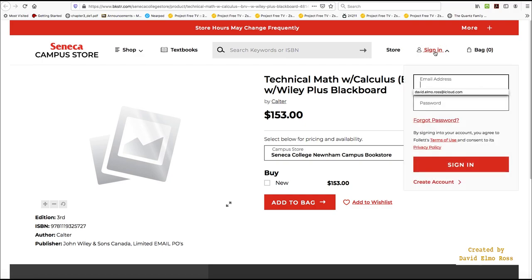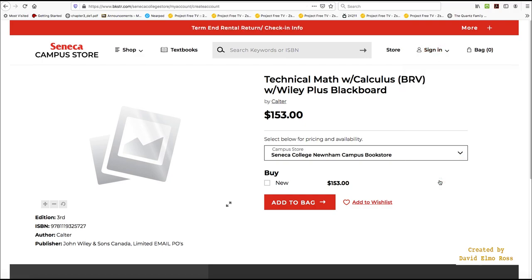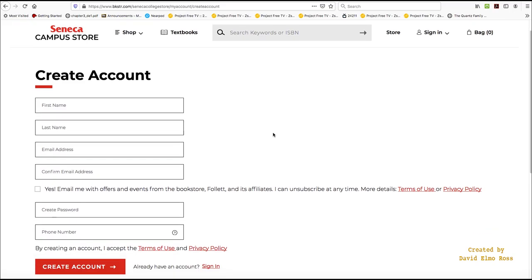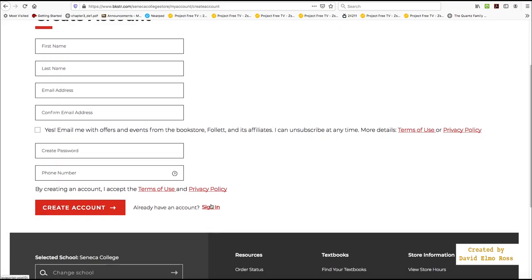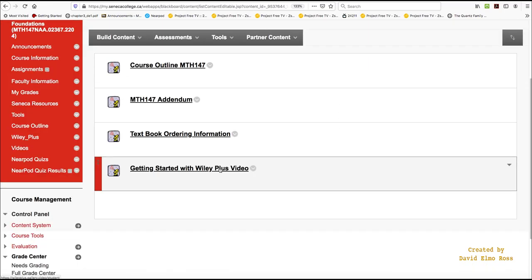To do this, you're going to say sign in, and you're going to create an account first, put all this information in, create the account, and then sign in to actually purchase the text. There is a Getting Started with Wiley Plus video.